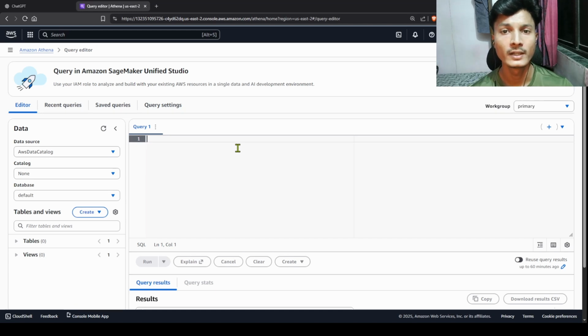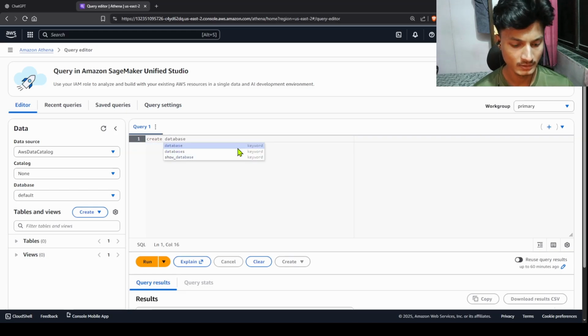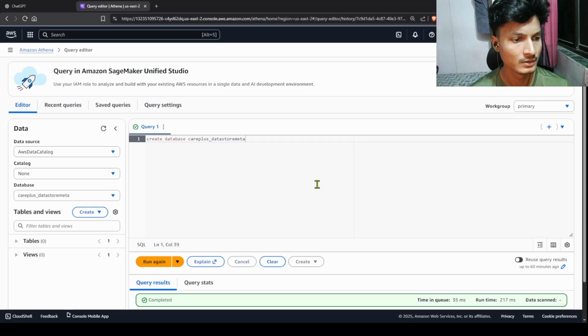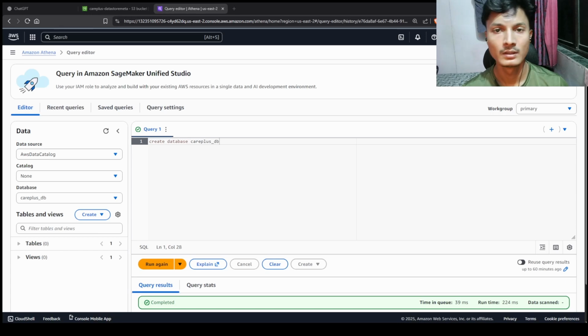Now it's time for me to write the first query. Let's start with a basic create database CarePlus data store meta. Now when I click on run, see, the database has been created, CarePlus data store meta. Now as you can see, after creating the database, there are no tables showing here. So basically we have to pull the data from the S3 bucket here.